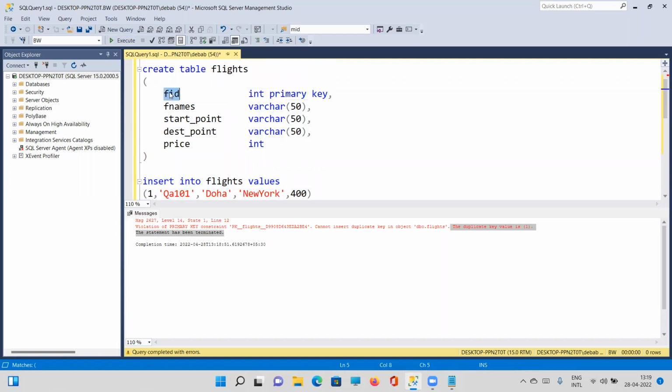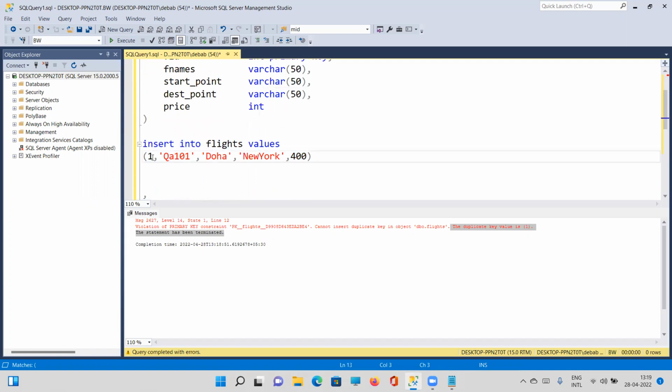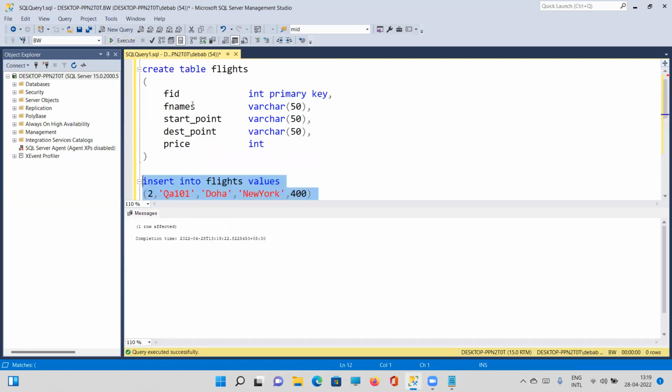So for the first time we are able to put some restriction. Obviously, if I now change this 1 to 2, the value will be inserted, because the restriction is on the flight ID field. So it will be inserted.